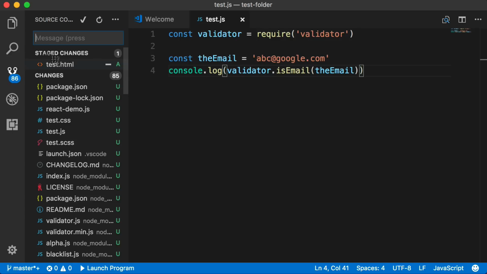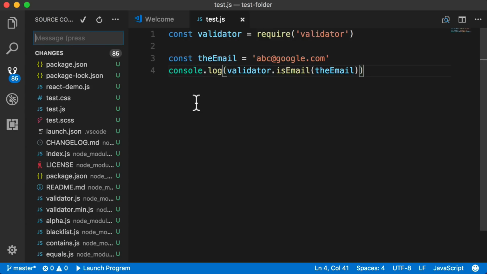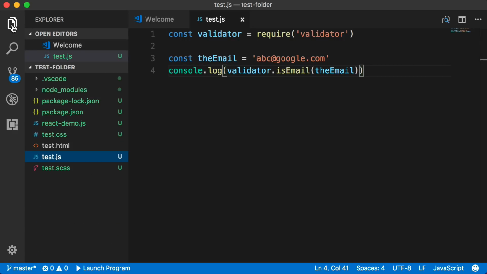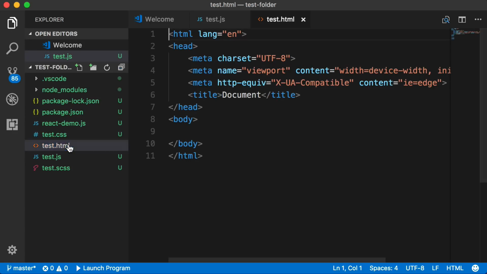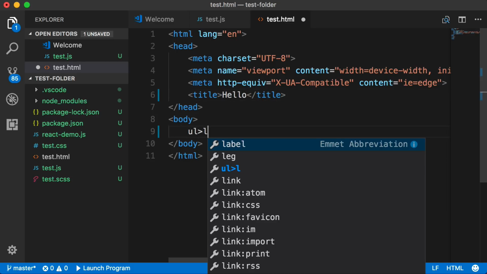Let's imagine that's the only thing I want to add to staging, and now I'm ready to commit this. So up in this message box, I can type in my commit message. First commit, including the home page. And then you can click this check mark towards the top to commit. Cool, so now that HTML file is in version control. So if I click this top icon to go back to Explore mode and open up the HTML file, let's make a couple sample changes to it. So maybe change the title to hello. And in the body area, maybe I will add a bulleted list.